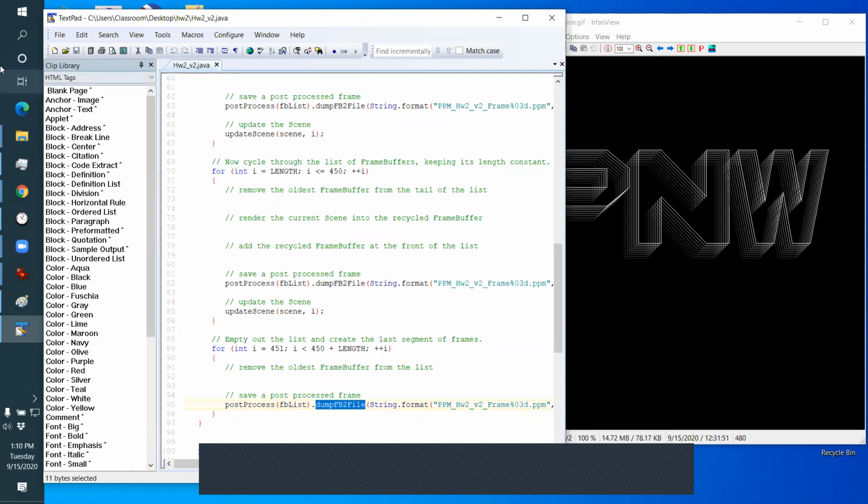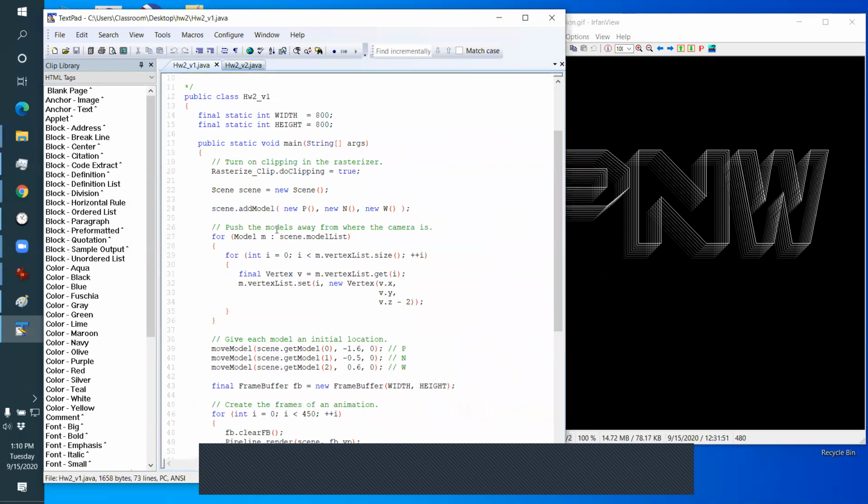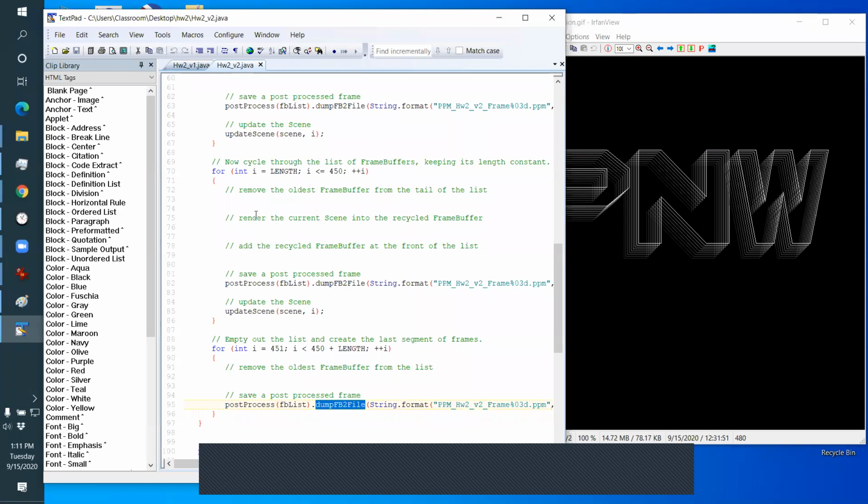Now in the first version, you'll render a frame into the frame buffer and dump the frame buffer. See? So you'll render to the frame buffer and dump it. Now you will render to the frame buffer and then add the frame buffer to the list to be processed later. So the renderer's frames don't end up being what gets saved. It's the post-processed frame buffers that get dumped to the file system.